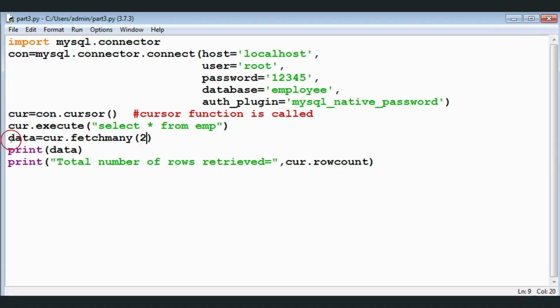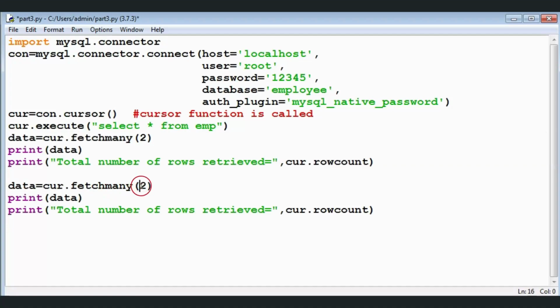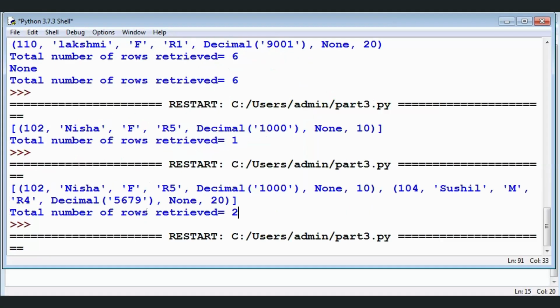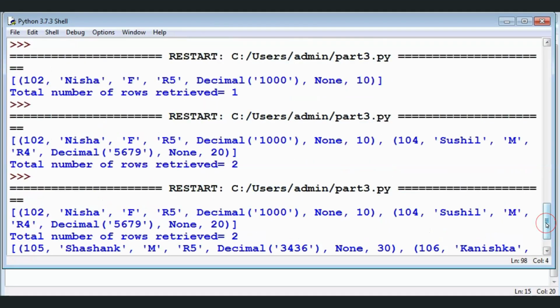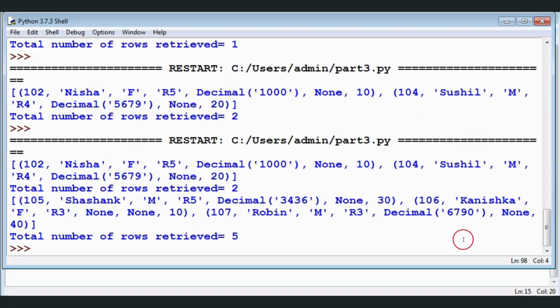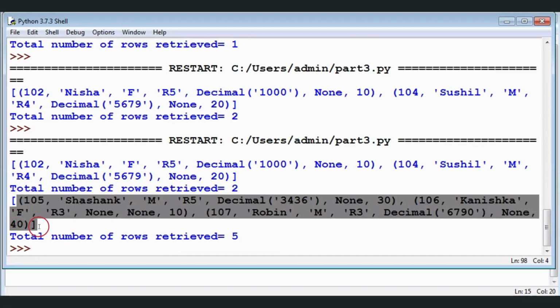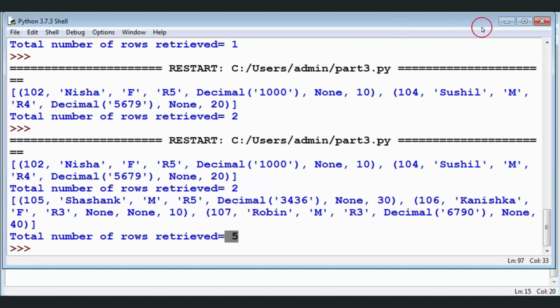Okay, so if I am copying again and pasting it here and writing fetchmany 2 again. Okay, now I am going to write fetchmany with argument 3. I am giving the argument 3 here. So first it will fetch 2 records. After that it will fetch the next 3 records. So first it is getting the first 2 records. Right. After that it is retrieving the next 3 records. So totally 5 records are retrieved.